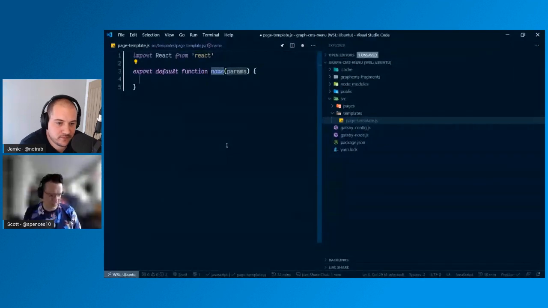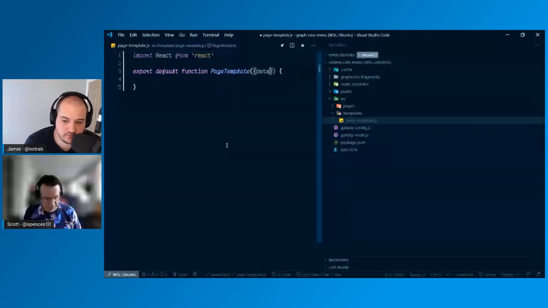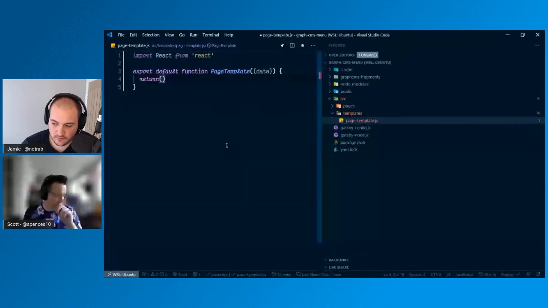So we're going to follow with this page template because I'll just give these anonymous names again, but I don't think this is the right way to do it. So we're going to get the data from Gatsby, and we want to return something, but we need to make the query for that data which is coming out.